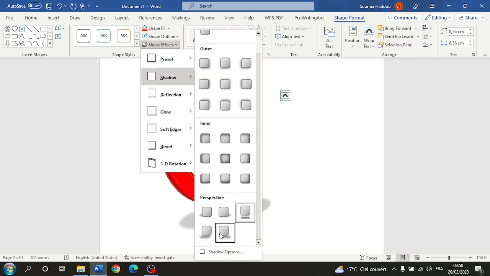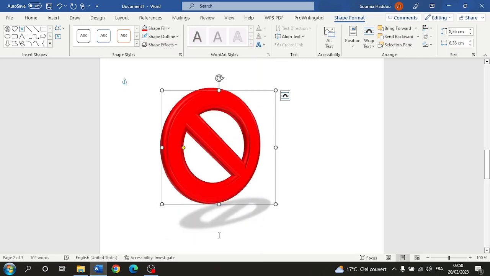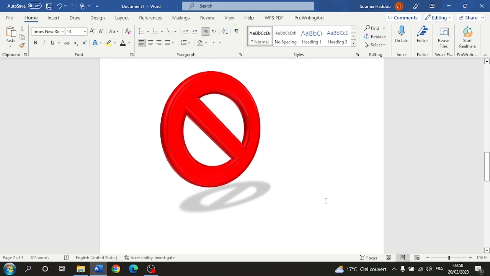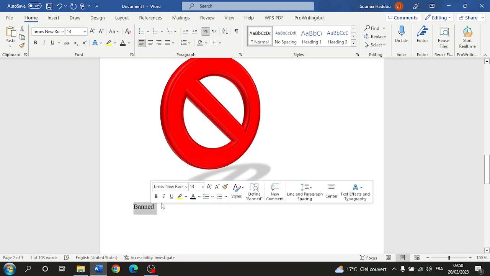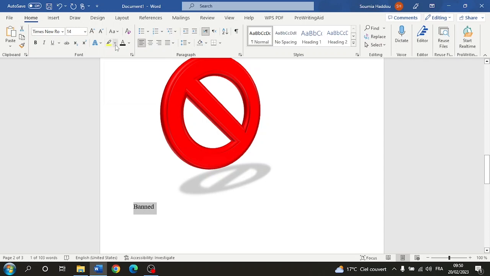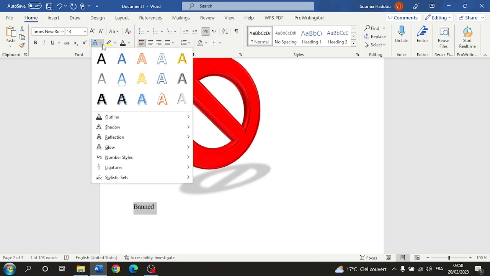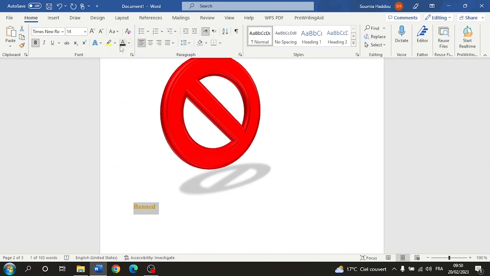We have some types of shadows. Change some shadows here. And you can just write the word banned, or I don't know how to pronounce this, and make it also red here, using maybe this one here, this one. And make it bigger.